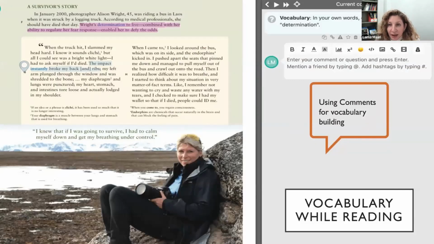The other thing that is really great with Perusall is being able to focus on vocabulary, which is really important in growing the students' vocabulary and getting them to understand how we get clues from within the text to understand the vocabulary. And again, everything is written in the comments, and students will just look.